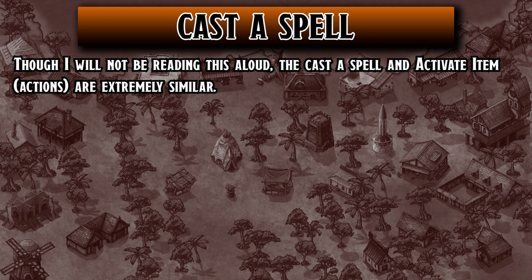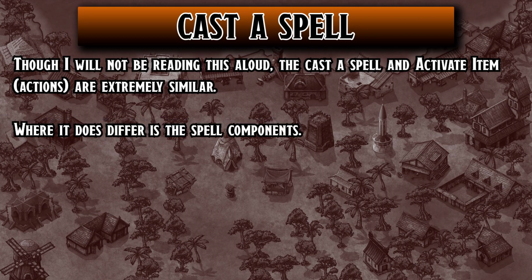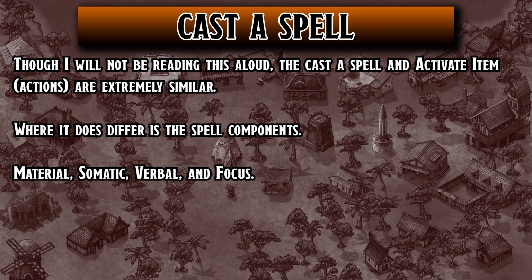Though I will not be reading this aloud, the Cast a Spell and Activate an Item actions are extremely similar. Where it does differ is the spell components: material, somatic, verbal, and focus. I really like the components of activating an item significantly more, especially Envision. There's something about Envision, kind of reminds me of Green Lantern's ring, or like you're doing an illusion spell and you just have to imagine what it is. You're envisioning what it is to make it happen. But of course we get the traditional verbal, somatic, material. Though there's the added focus, which I'm pretty sure is just concentration.